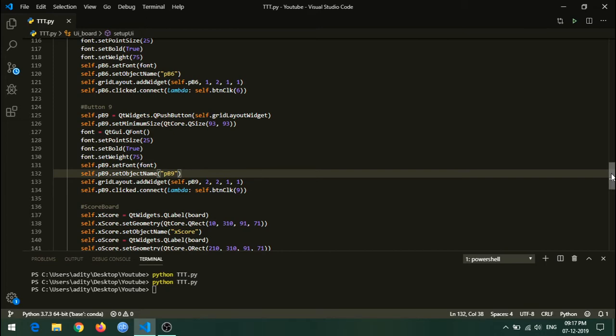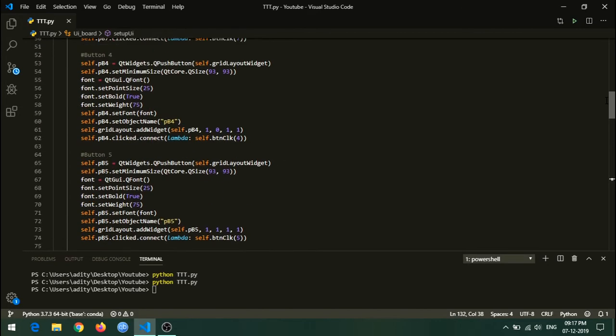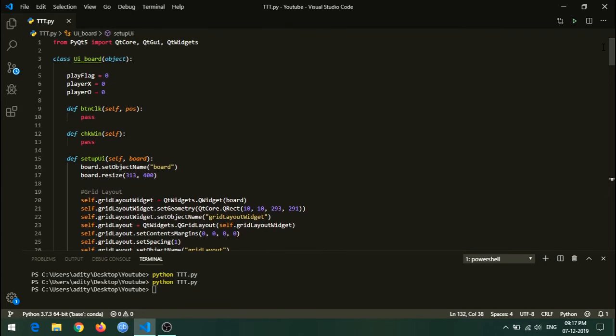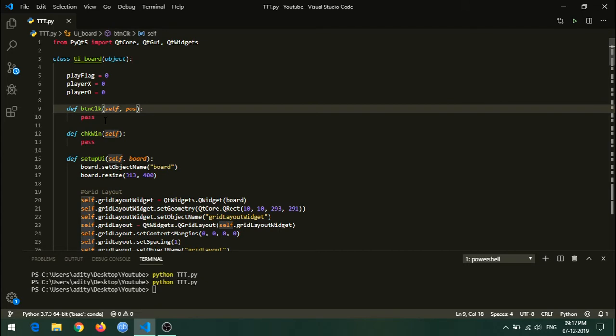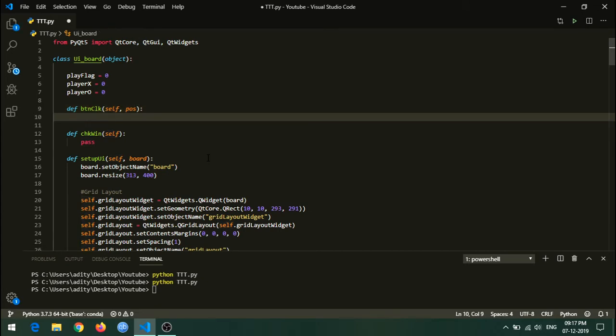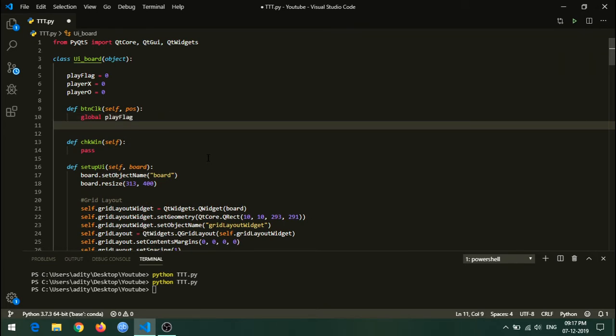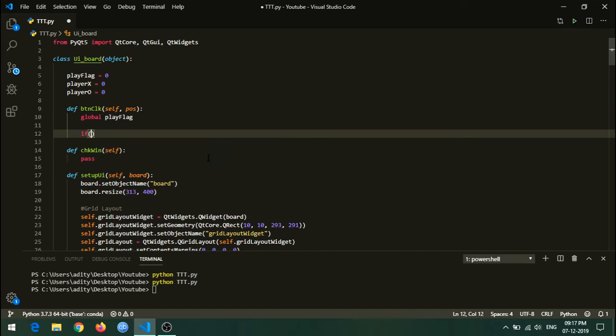So now that we have connected the function, let's write some logic in it. Let's say we'll call the player flag here. So global player flag. Okay, so if player flag mod 2 is equal to 0, that means player X is playing.